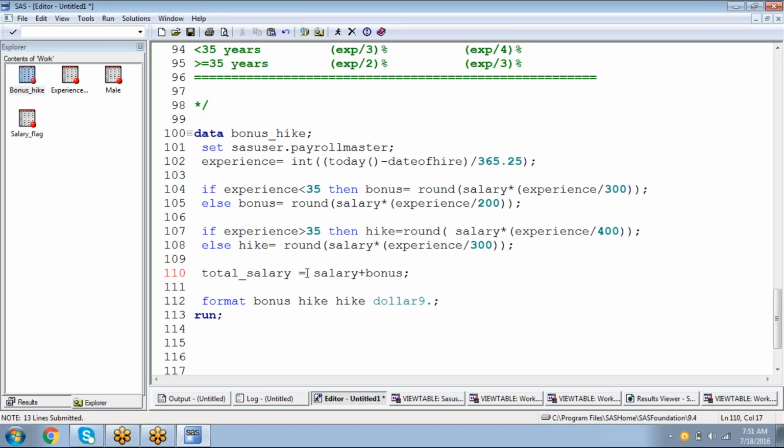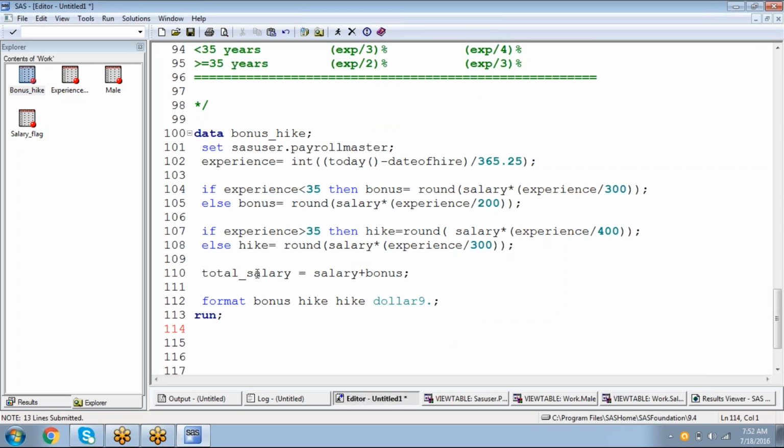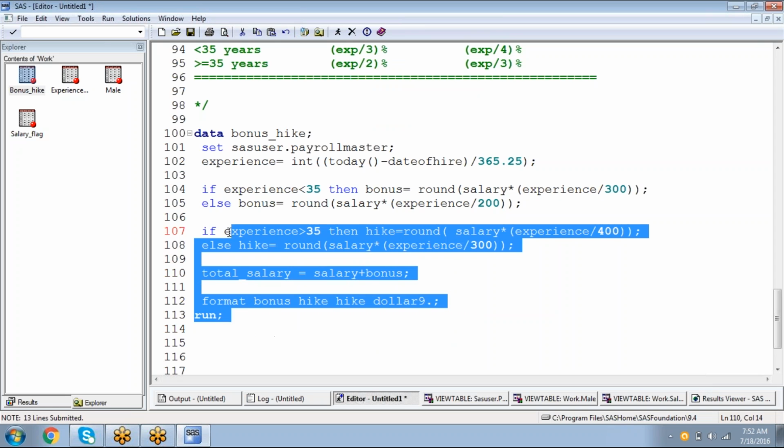We have to separate with a semicolon inside. You cannot put it before then. So if I execute this program, I'm trying to create one more variable, total salary. Total salary is nothing but salary plus bonus.